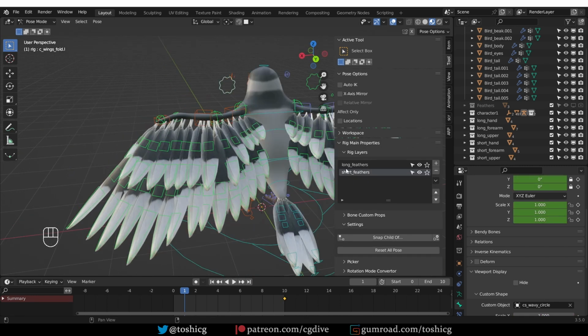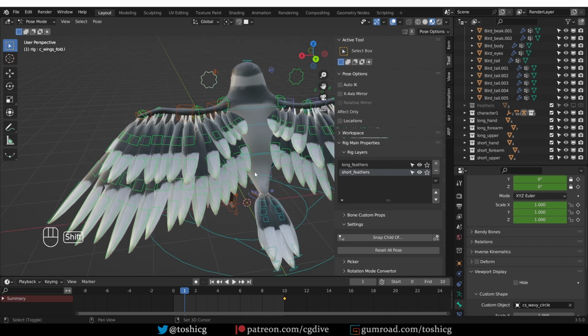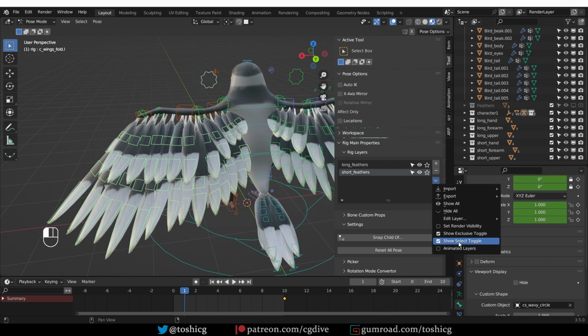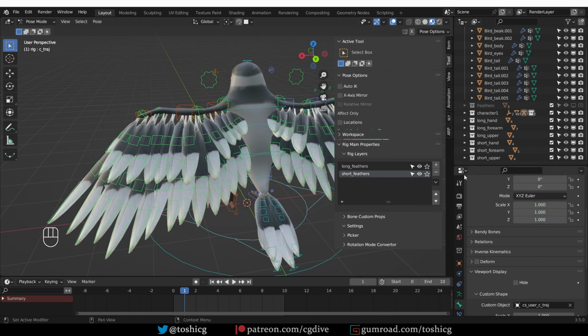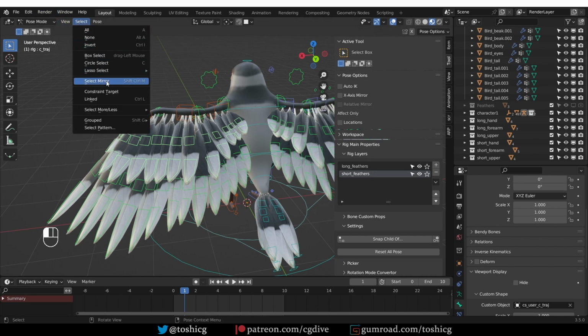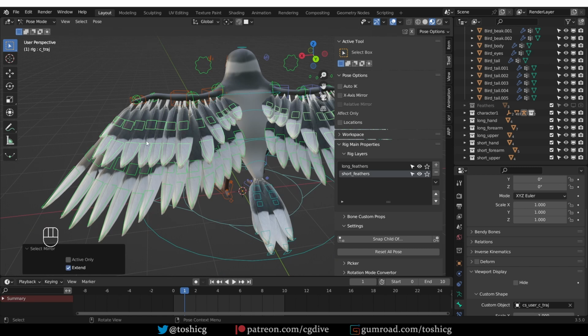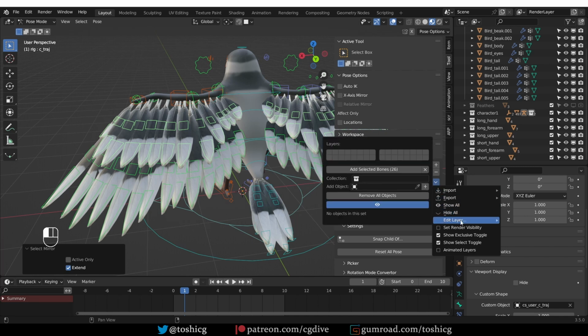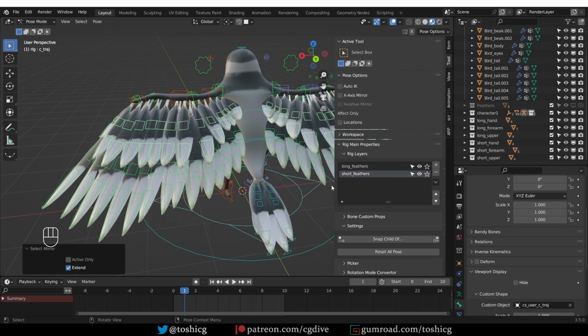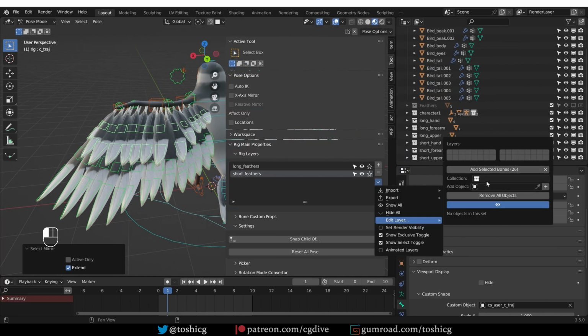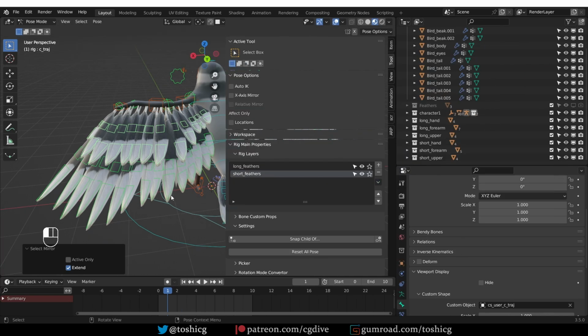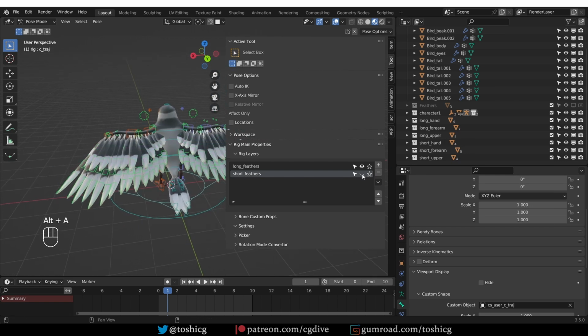I already have these layers for the long feathers and short feathers. The problem is that they only cover the left side. So I can use the select menu, which you can enable from here, select toggle, and use it to select everything, all of the short feathers. Then go to select, select mirror, and choose extend. That will give me all of the short feathers. And then I'll expand these options and click edit layer. I just need to press add selected bones. And now all of these short feathers will be on this layer.